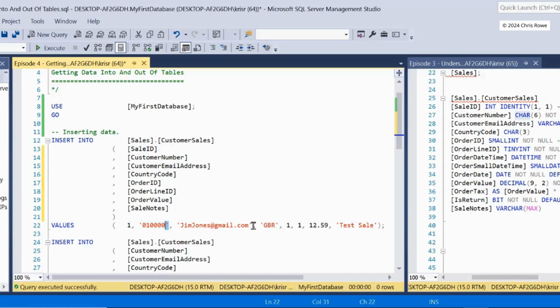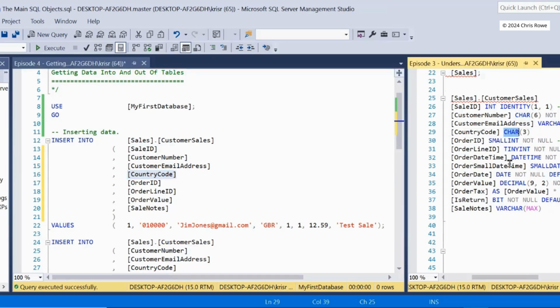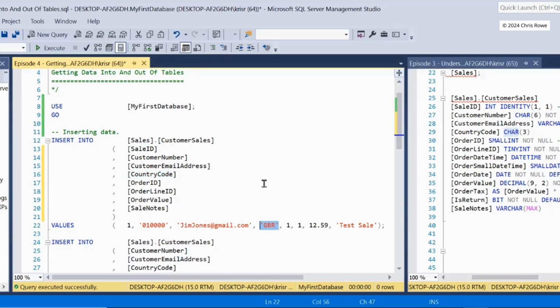Next, we've got the customer email address, which we're going to put in again with the inverted comma at the beginning and at the end. And of course we're putting in symbols like the at, the full stop, etc. So we need to ensure that it's a character string of some description, with the quotes at the beginning and at the end. Country code next, which is a character string, 3 in length. There you have it, GBR, 3 characters in length.